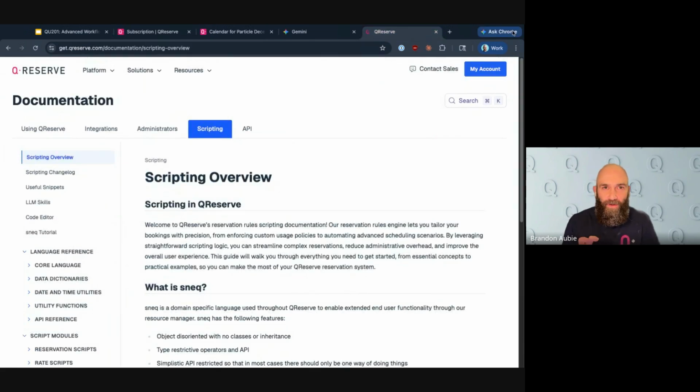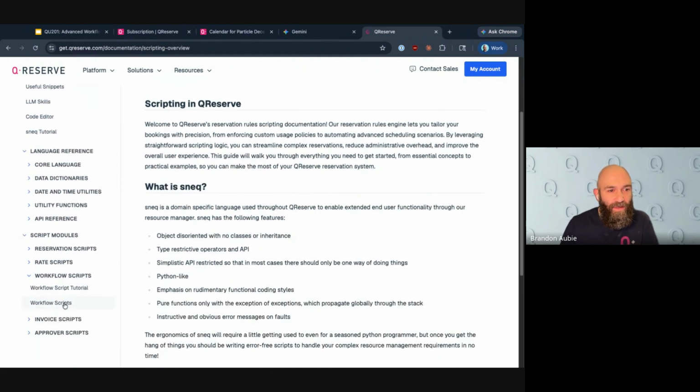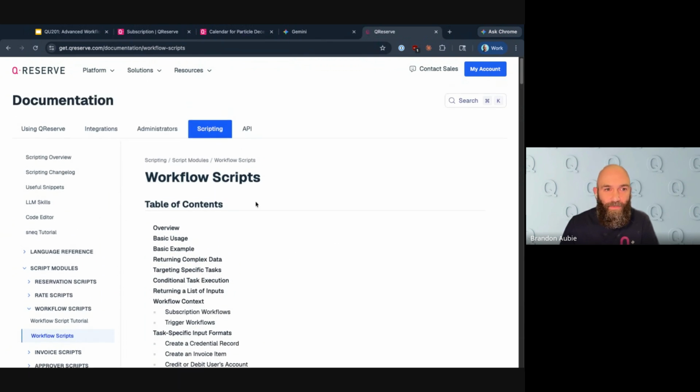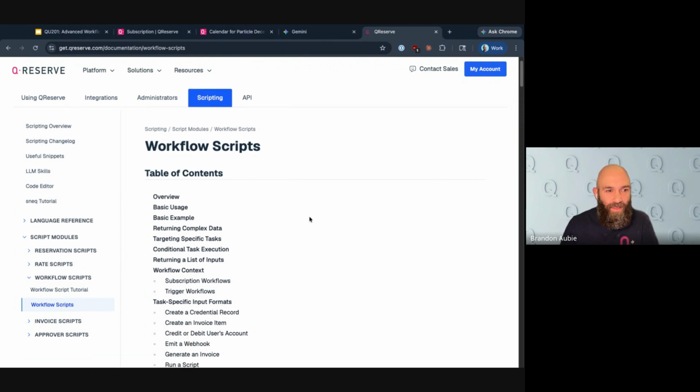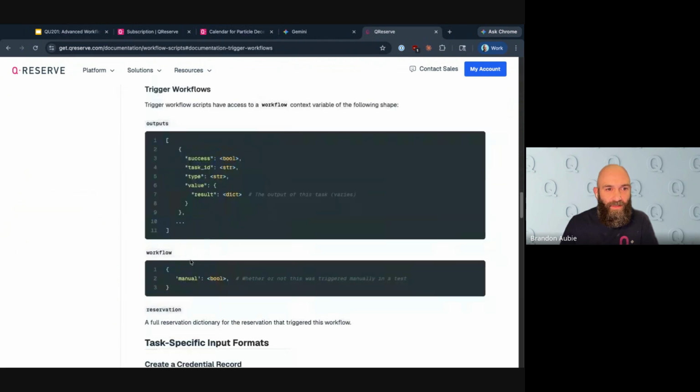I'm popping back over here for a second to our website just to show you where this information is, because you're not going to remember all of this. I don't remember all of this. I'm often looking things up. If I want to see what context is available, I'm in the scripting documentation under workflow scripts. Then we have workflow context.